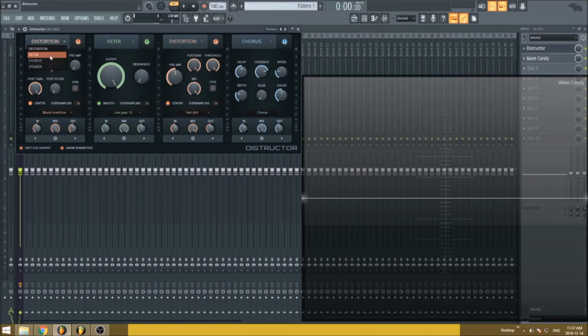You can change the filter or distortion chorus speaker type up here. You can temporarily mute the effect with the coin slot next to the effect, and down below the plugin parameters you have a few global controls. In is the volume of the sound going into the effect before the effect is applied. Mix is the amount of effect that's going to be heard, and out is the volume after the effect is applied. And this is the same for all 4 effect types.